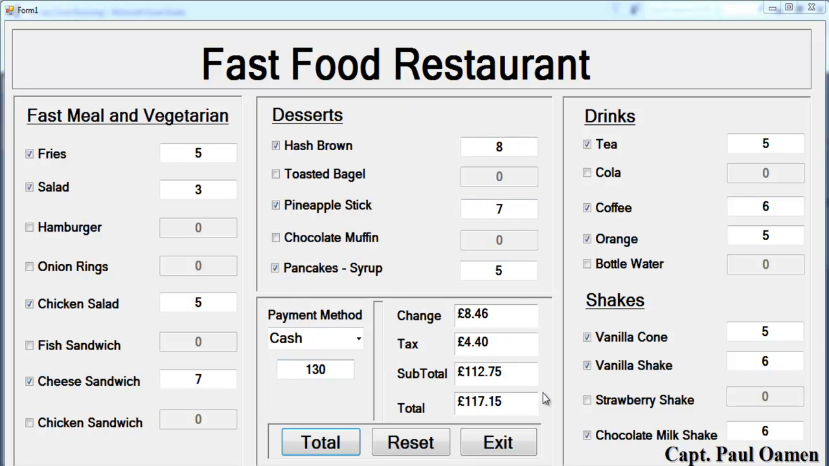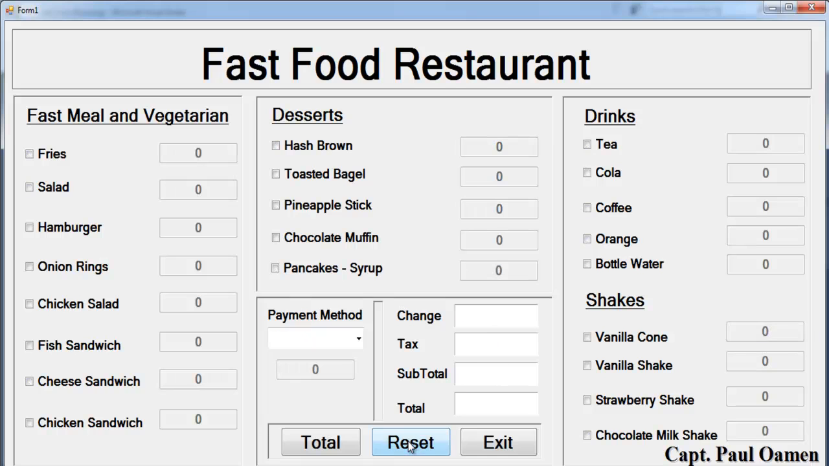Let me show you guys how this works. I'll start by resetting that there. You can always select whatever item you want or whatever takeaway you want and enter how many you like in there, just like I'm doing now. Let's go for dessert.